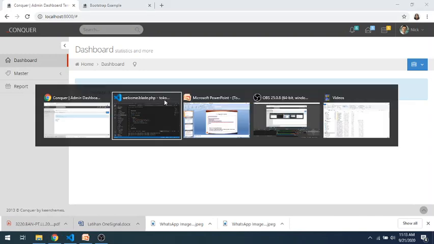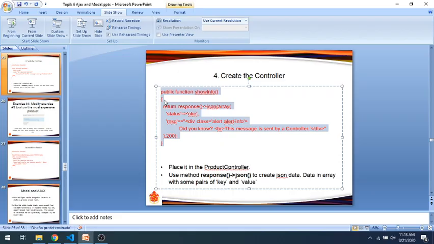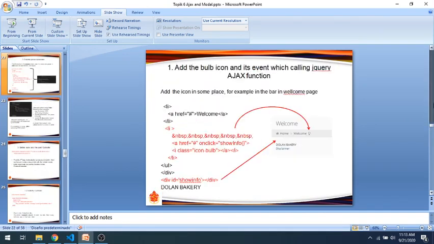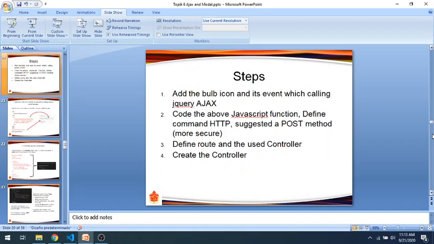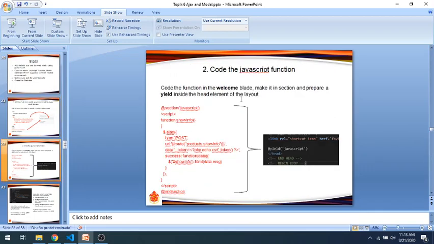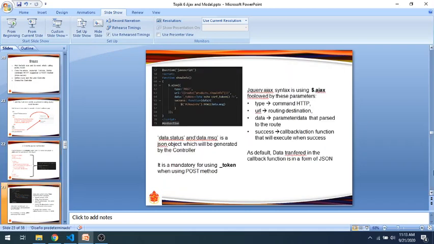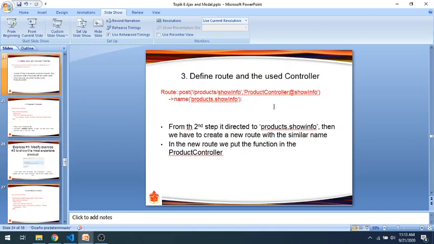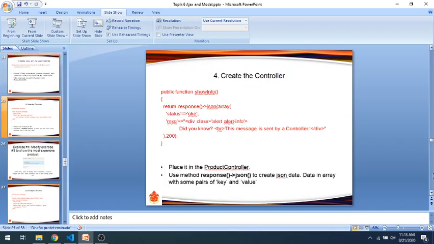So our code for trying the first Ajax is a success. This one, the steps: we create the bulb, we create the place for placing the message, we create the JavaScript Ajax call, and we create the route in web PHP, and we create the controller function.